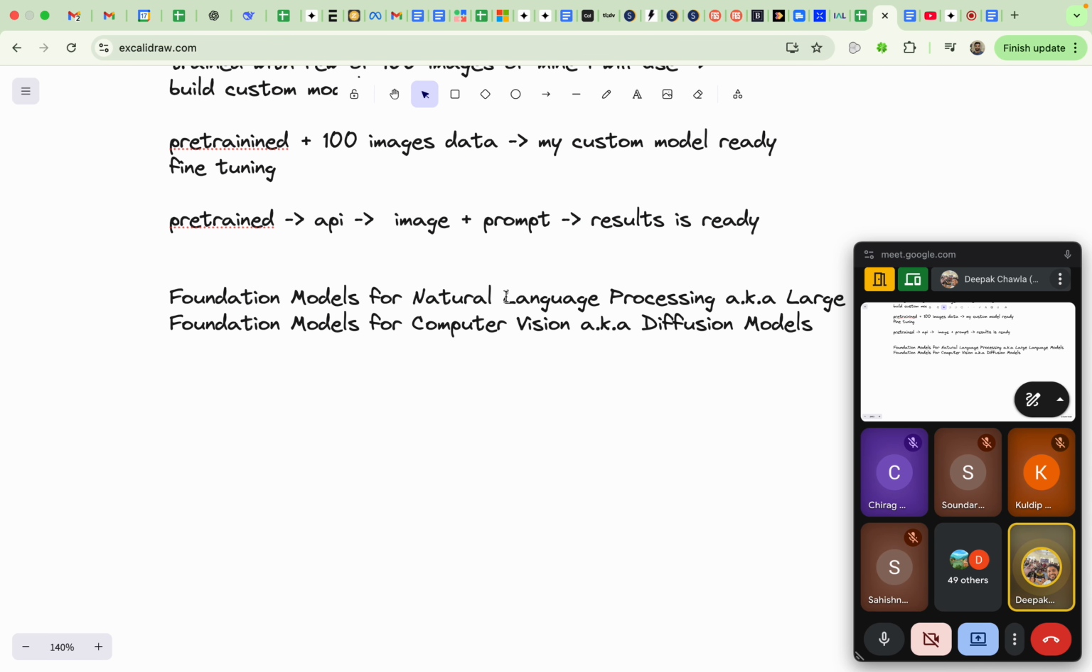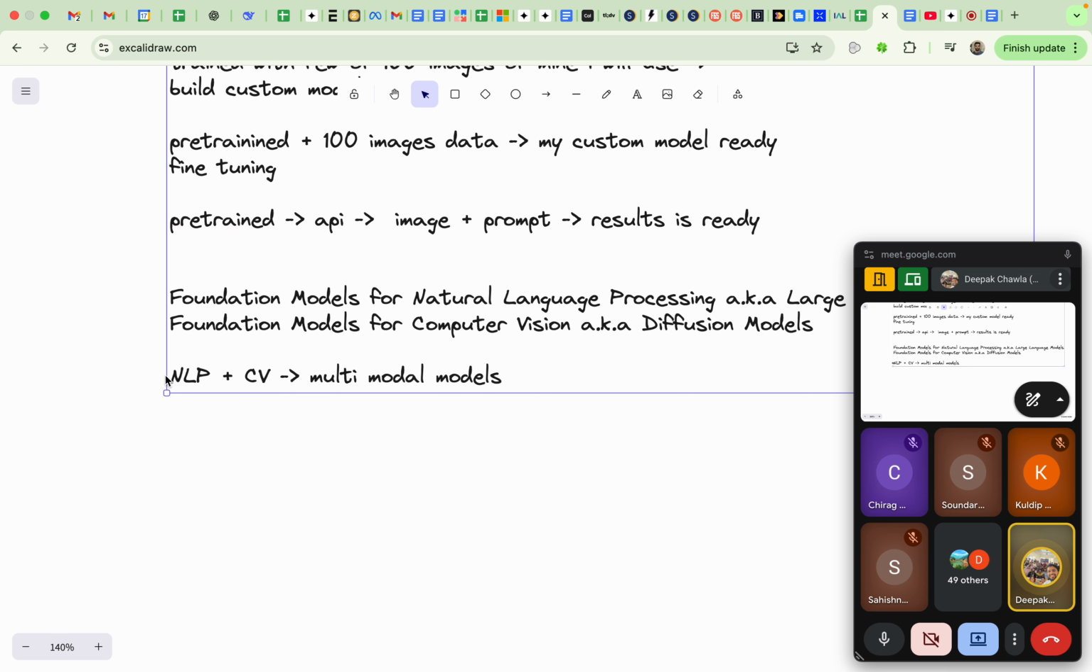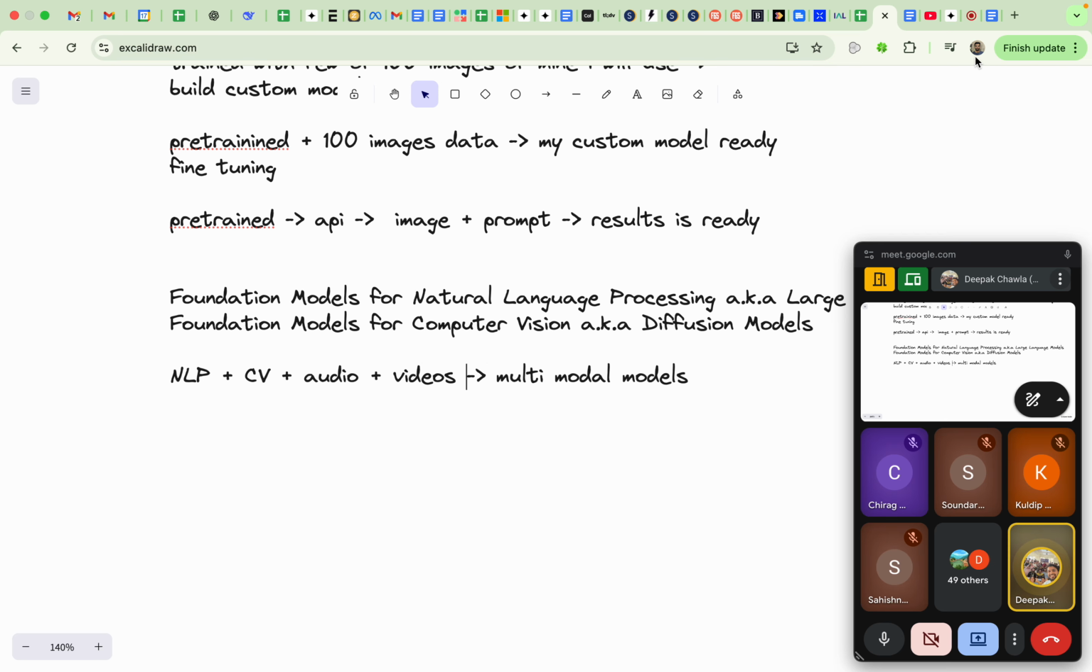So when I combine language processing, NLP plus computer vision equals multimodal. That's it. Multimodal models have the capability to work with text as well as images, audio, video, whatever you can consider. Okay, so this you have to learn.